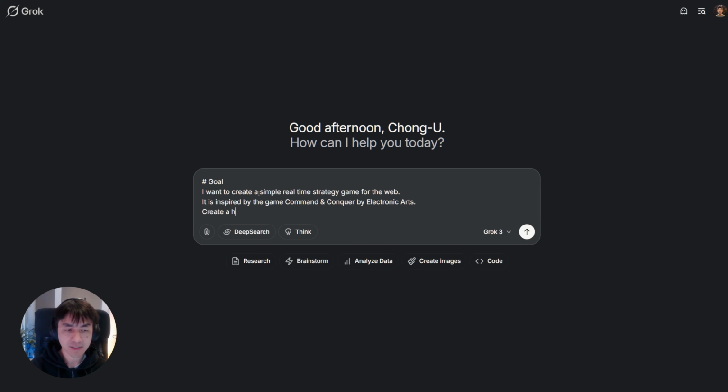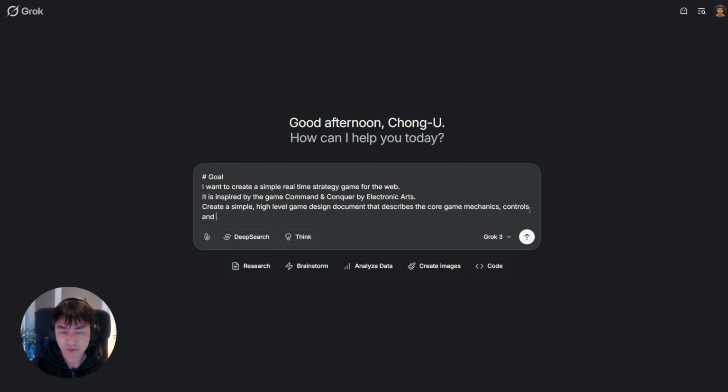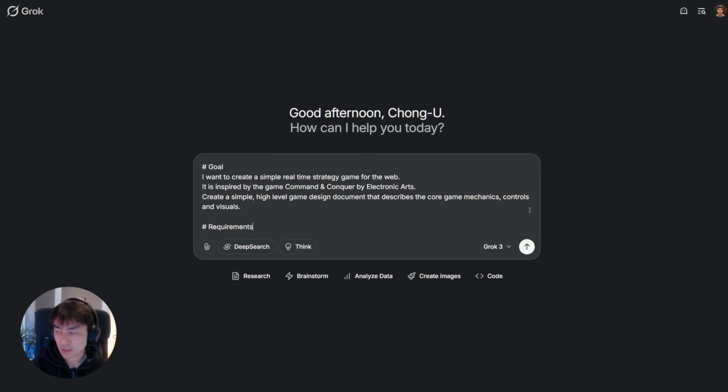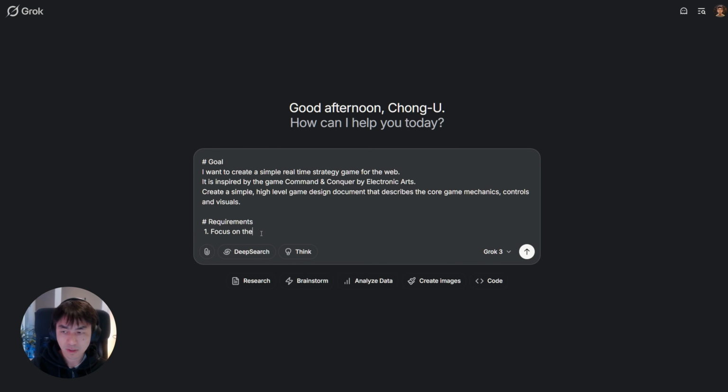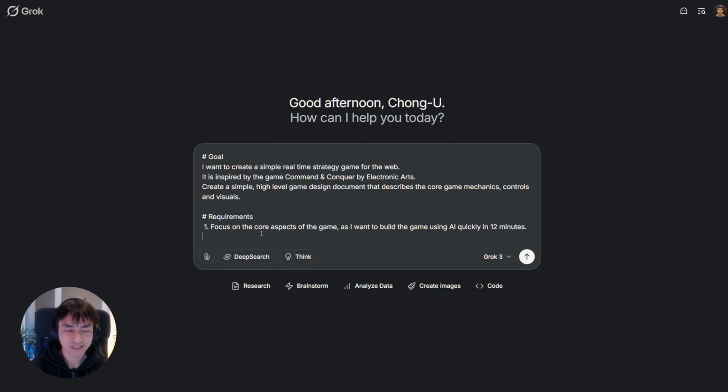I'll say create a simple, high-level game design document that describes core game mechanics, controls, and images. And I'll say the requirements here are focus on the core aspects of the game, as I want to build the game using AI quickly in 12 minutes. Great. This will be a 3D game made using an existing Three.js game engine that we have. I think we just use pure Grok.